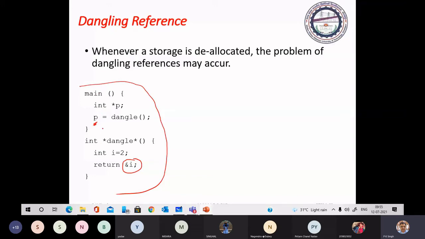Go through these two functions. There is a main function in which we have defined a pointer P pointing to integer information, and we are calling a function which returns a pointer to integer information. In the body of this function we are defining an integer I, assigning 2, and we are returning the address of this. What will be the value of this?